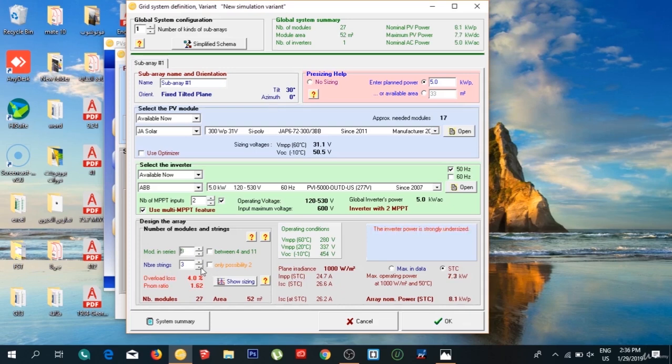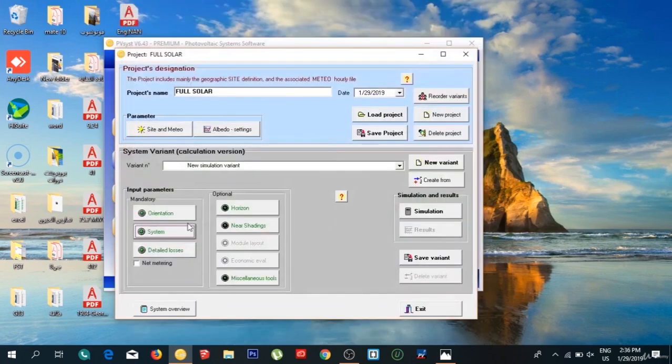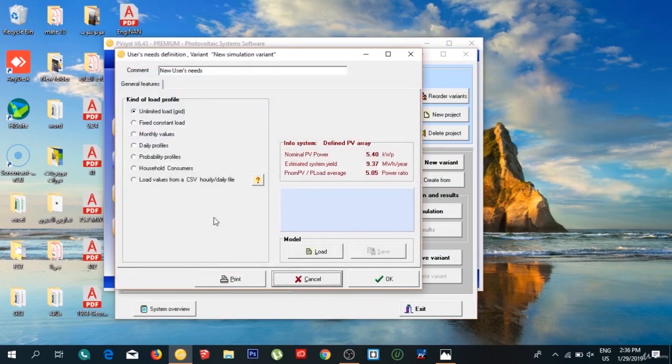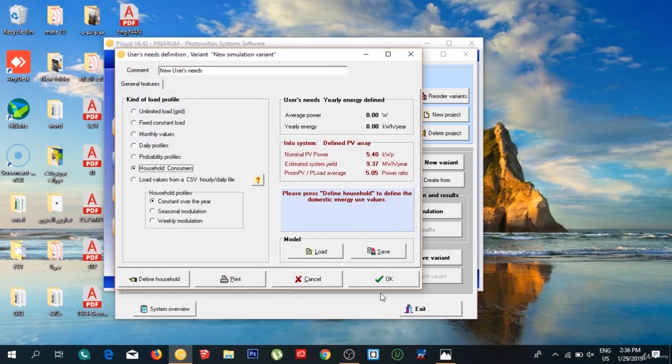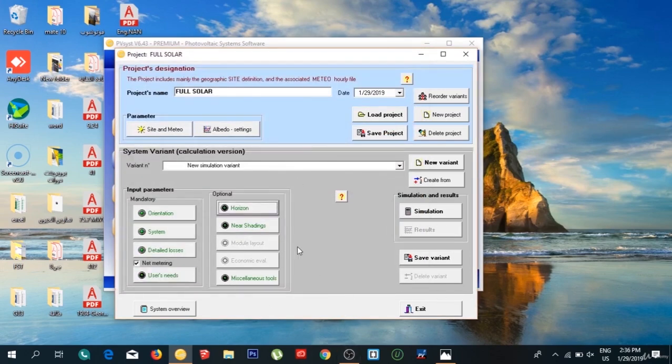Back to our case, which is 5.4. If you increase this number of modules, we will see the Pnom ratio increasing. So back to 9. Okay, now this is the system. We work on net metering, user needs. It's a household consumer. Okay, now we can make the simulation for this system.